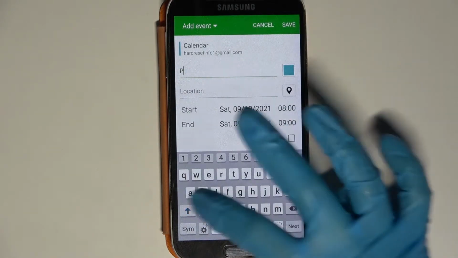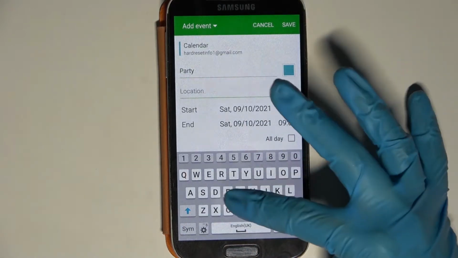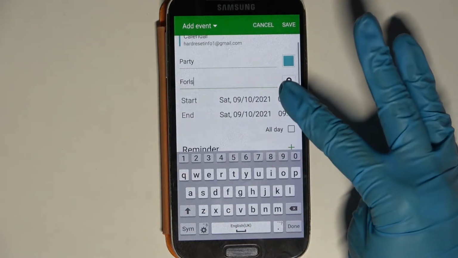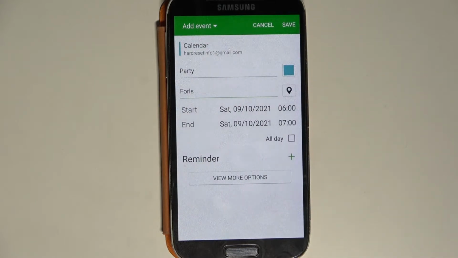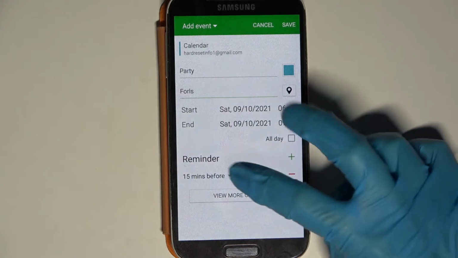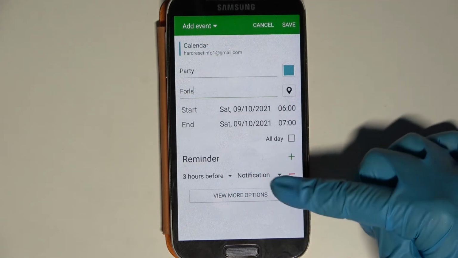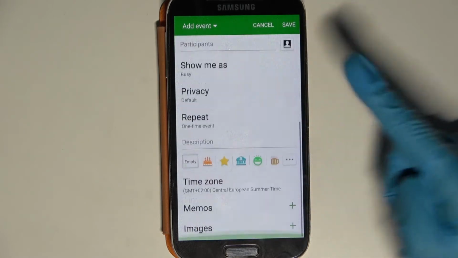For example, you can add a title, pick location, choose starting hour, ending one, or turn off this feature by clicking on all day. You can also set up a reminder. I will go with 3 hours before. Then choose view more options and customize your event even more.